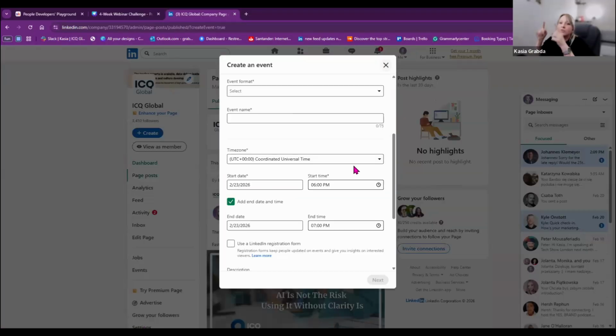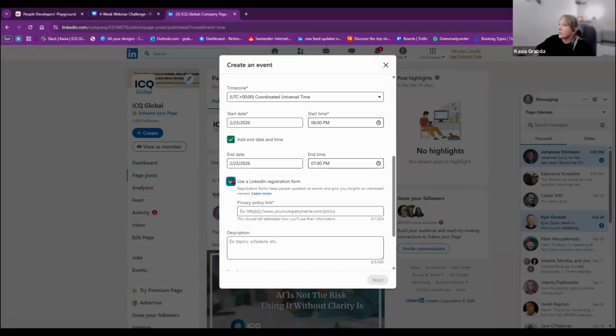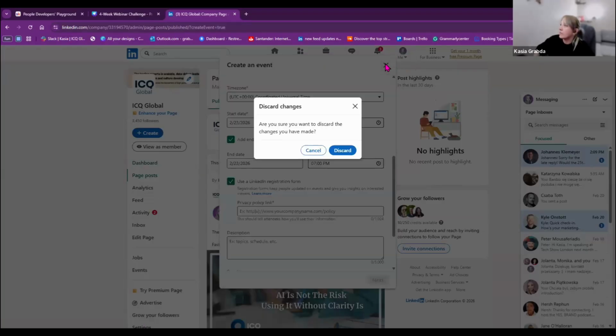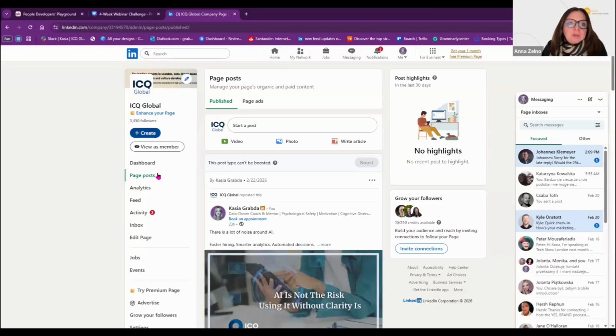But okay, so when you do this on your company page, you see you have options, registration link. If you press this, it's asking you about the privacy policy you have on your website. So you just copy and paste that website link. And by doing this, I'm going to show you our last webinar. Come on. I'm just not sure, because this is where you have the premium company page.